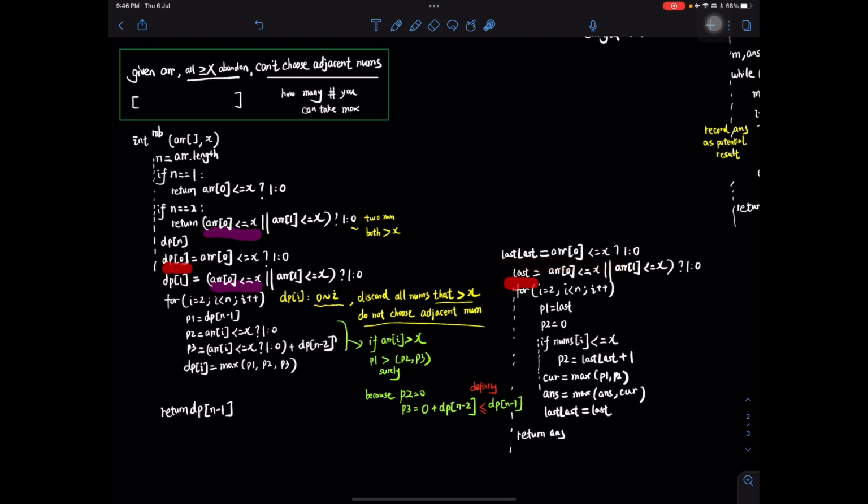This is dp0, dp1, and dp1 is still last, and p2 is 0, but it's actually a combined condition for p2 and p3. Only if the number i is smaller than or equal to your ability, then you start to assign p2 a proper value. The reason is, if array i is greater than x, the else condition, then p1 is definitely larger than p2 or p3. The reason is p2 is 0 in this case, and p3 is 0 plus dp n minus 2, and dp n minus 2 is definitely smaller than or equal to dp n minus 1. That's the reason. Then you get this optimized code.